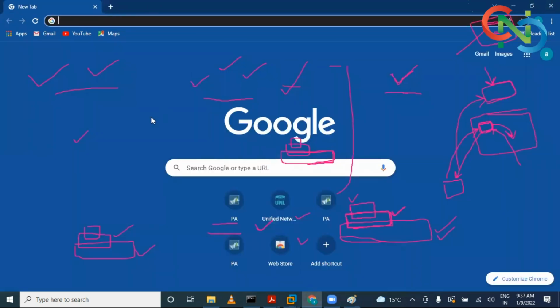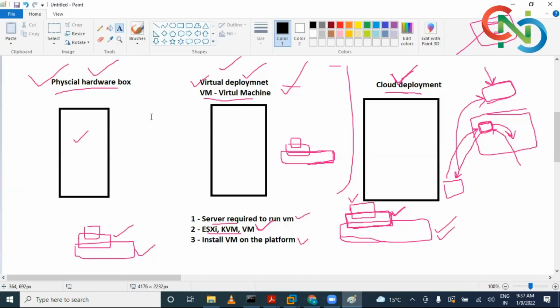So let's move on. Here we are in the deployment part. Any doubt in the deployment segments? No, sir, it's good. Okay, perfect.